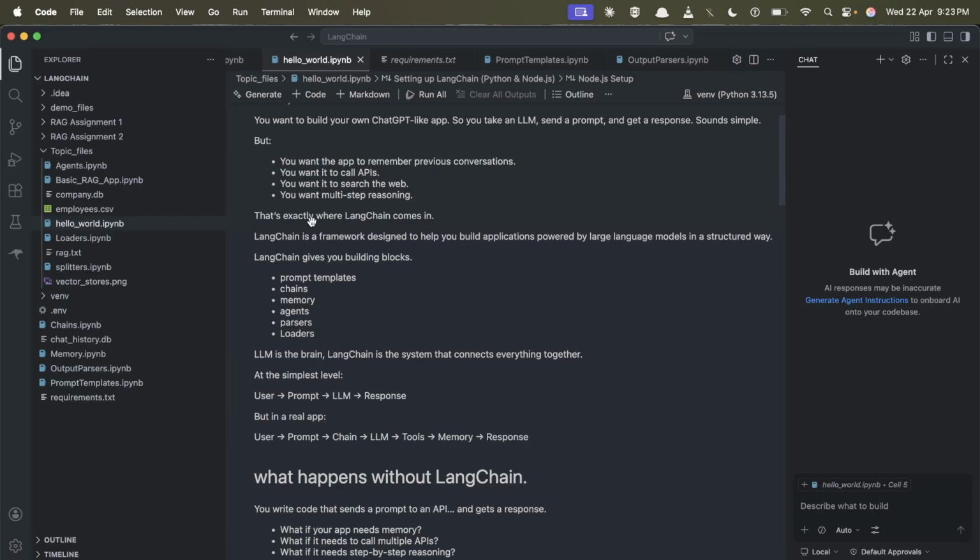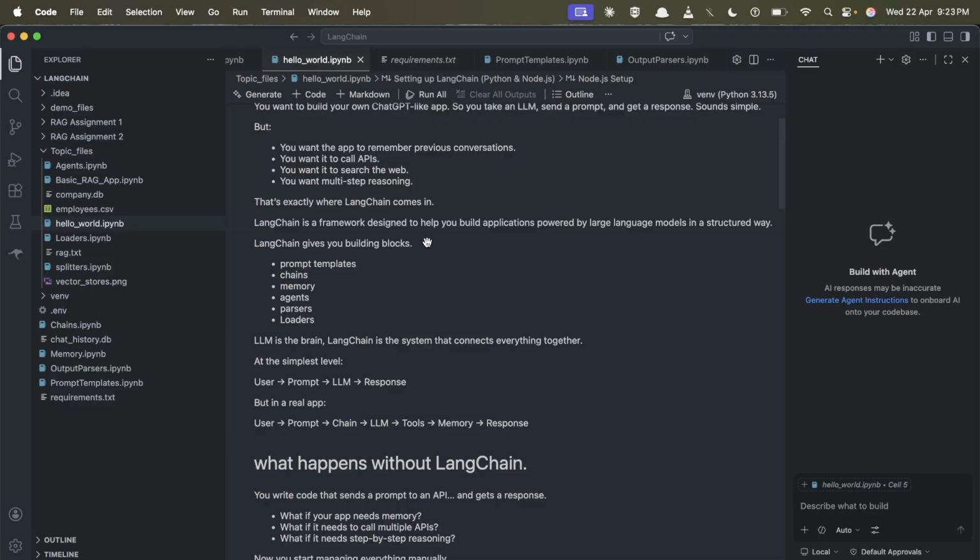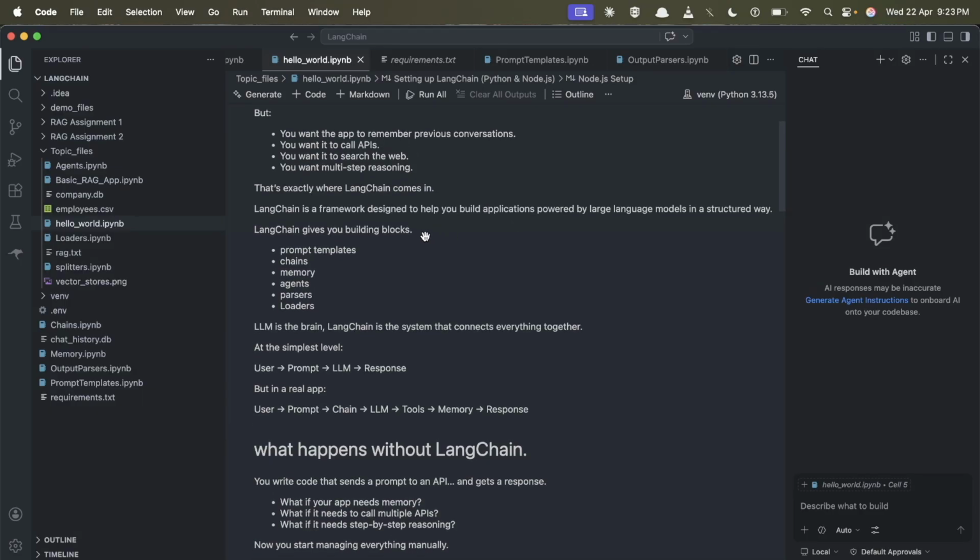So exactly here LangChain comes in. LangChain is a framework designed to help you build applications powered by large language models in a structured way. LangChain provides you building blocks, so you don't have to write everything from scratch. You just have to use those building blocks to build your agent.